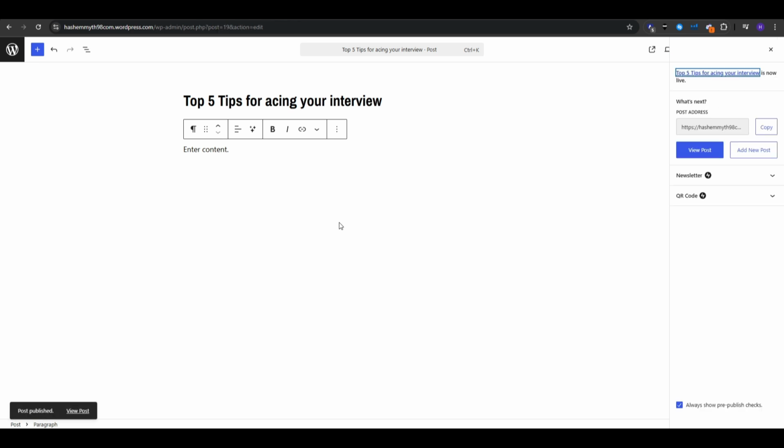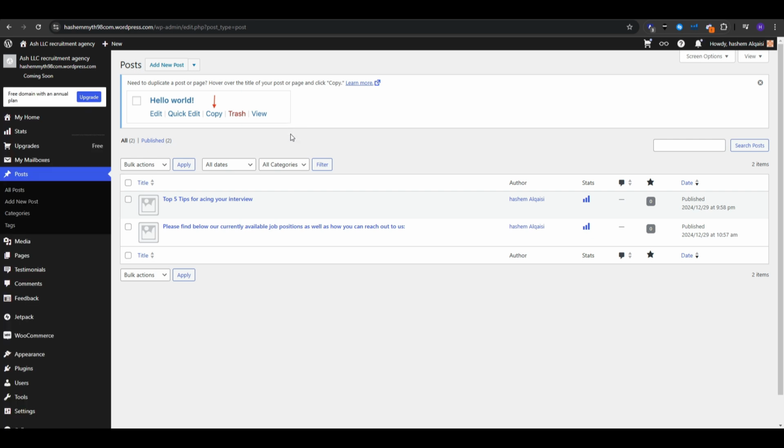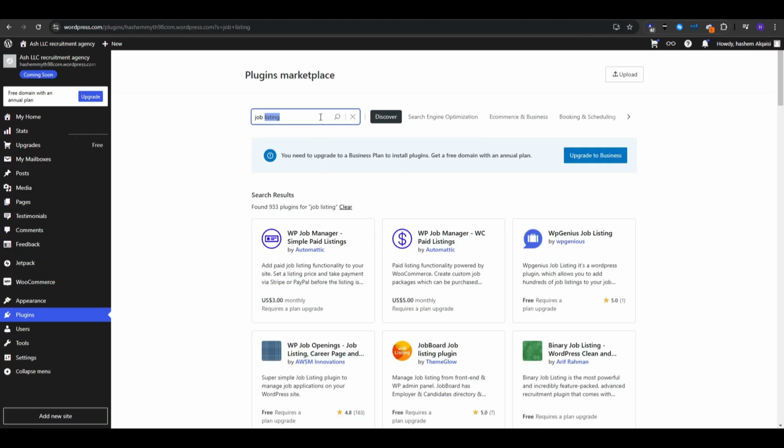Now, if you want deeper control over layouts, you can try a drag and drop builder like Elementor or Beaver Builder. These let you place text blocks, images, and calls to action exactly where you want them. Pretty helpful if you want a more intricate homepage or specialized landing pages for employers.